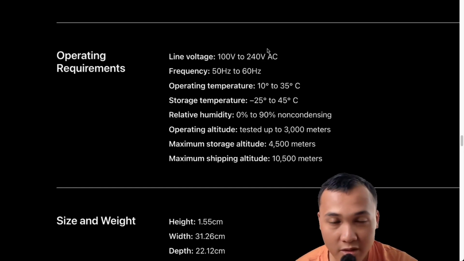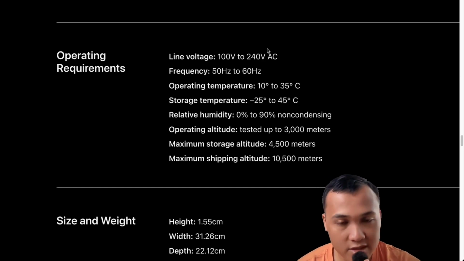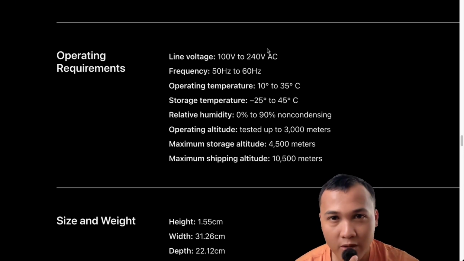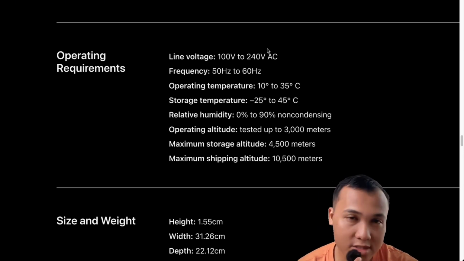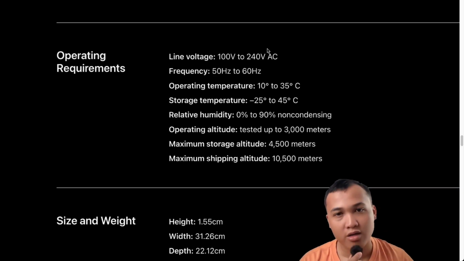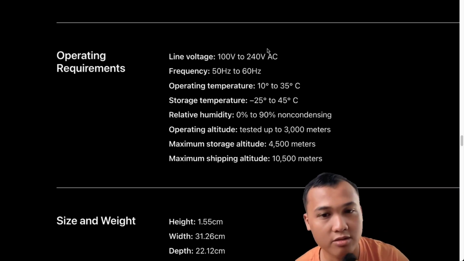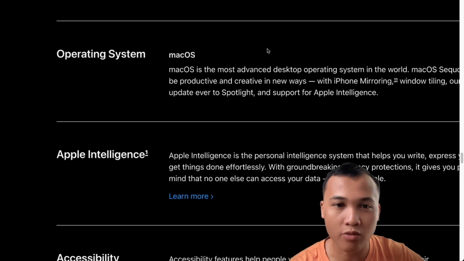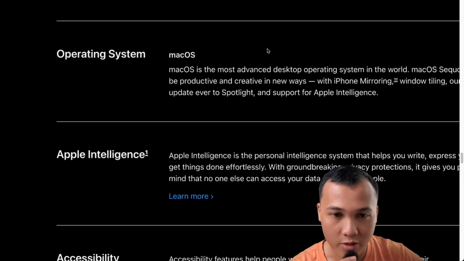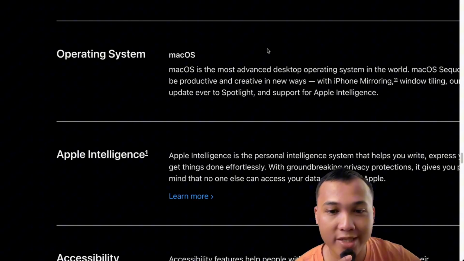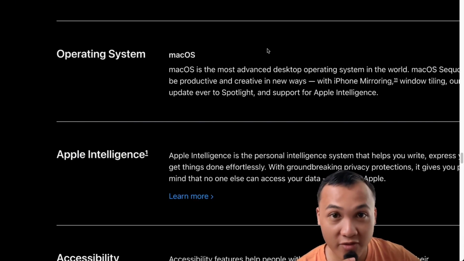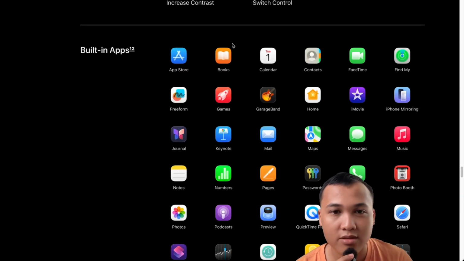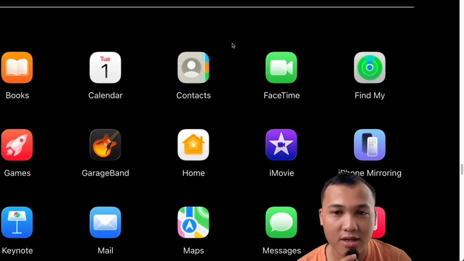For the operating requirements, you don't have to worry about this because you're gonna have this MacBook Pro only on your home desk or office desk or restaurant desk like Starbucks, you know. For the operating system, you have the latest macOS Tahoe for your M5 MacBook Pro. Also, it comes with Apple Intelligence because it's 2025 and Apple Silicon M5 is built for Apple Intelligence, or AI. Look at those icons.